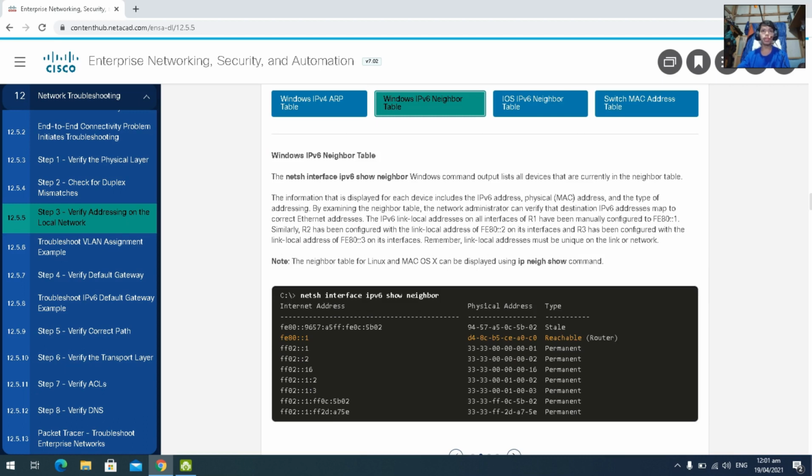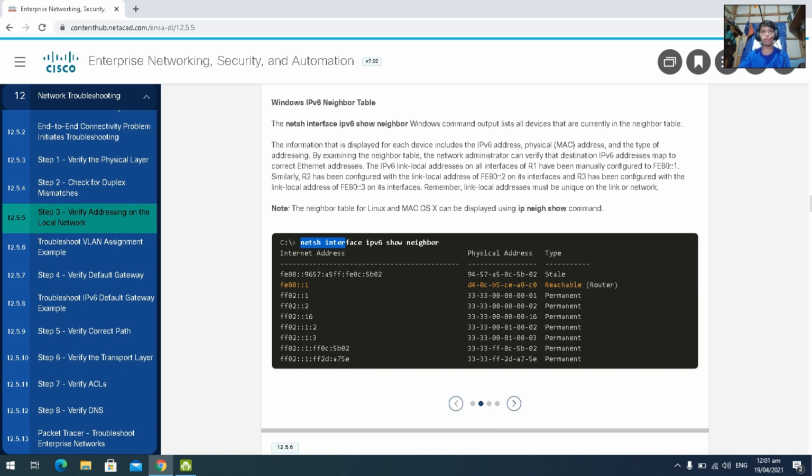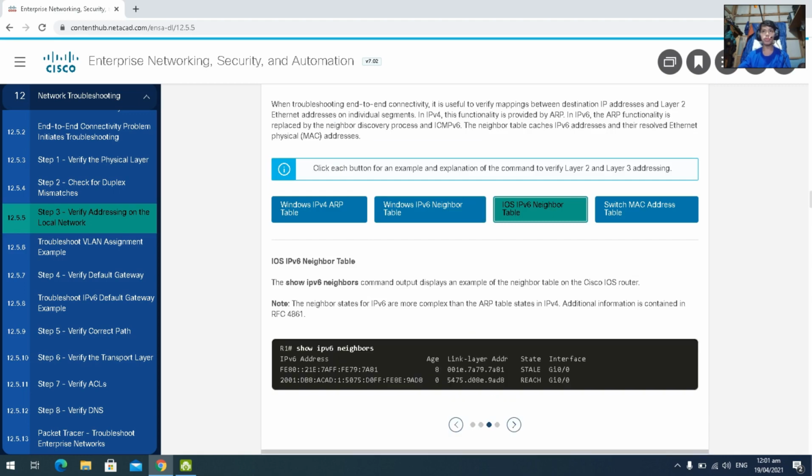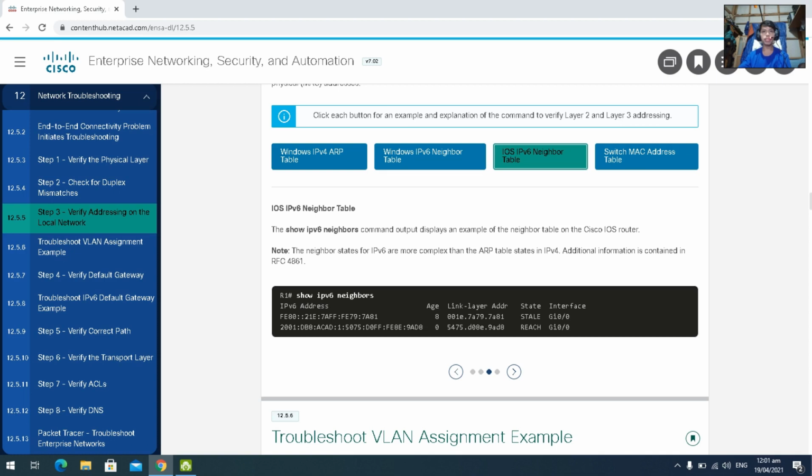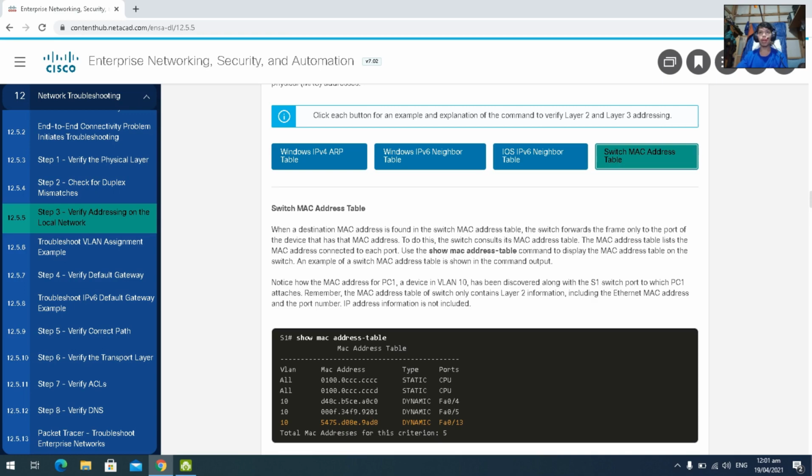To get it, type the command netsh interface ipv6 show neighbor. Here we can see the internet address, the physical address, and the state, whether reachable, permanent or stale. The third is the IOS IPv6 neighbor table. Just type show ipv6 neighbor to see the neighbors of the address. Next is the switch MAC address table.